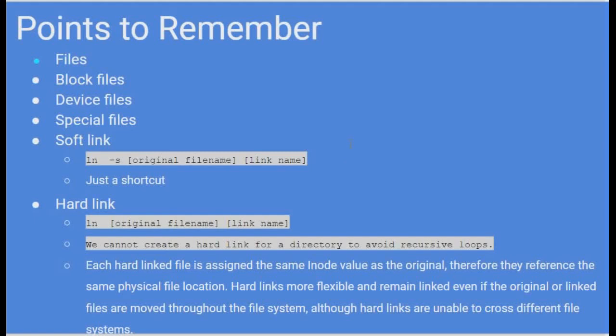Next, the files. You would have block files, device files, and special files. One important thing is soft links. For that, ln is the command, ln -s.